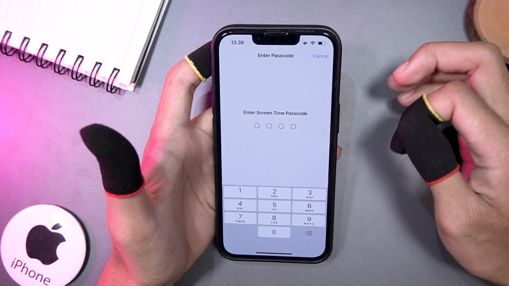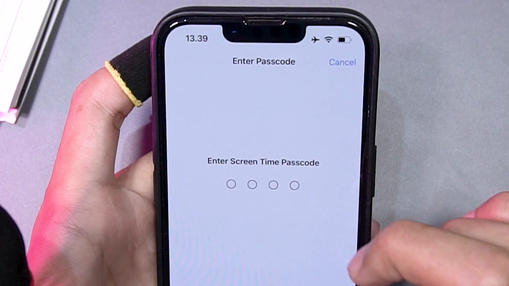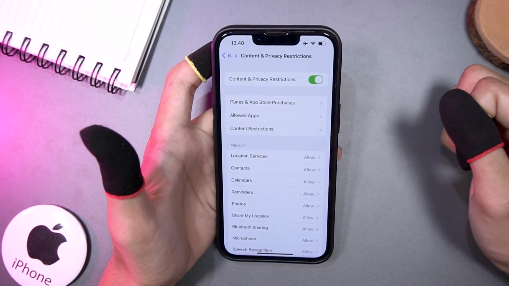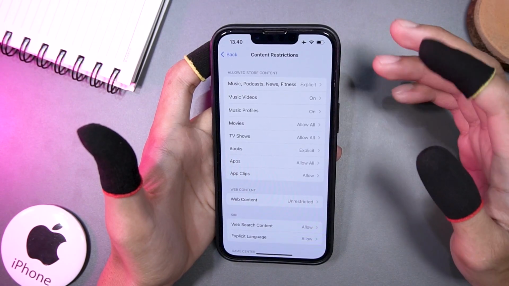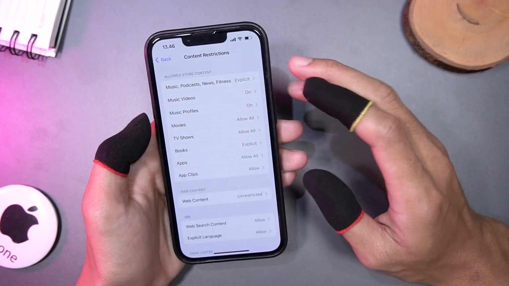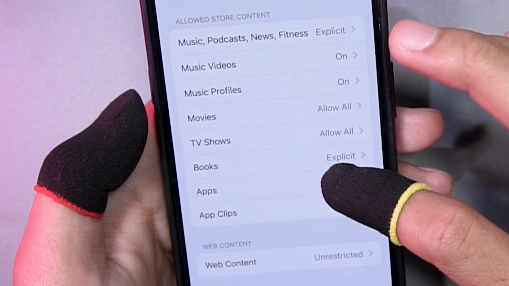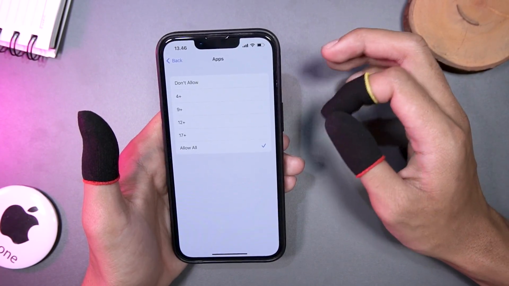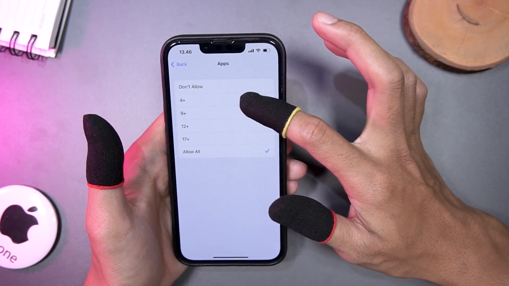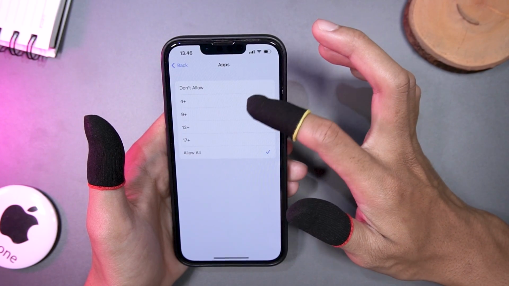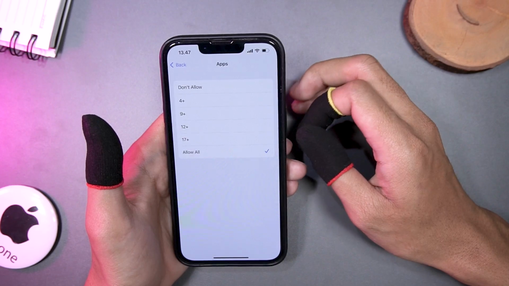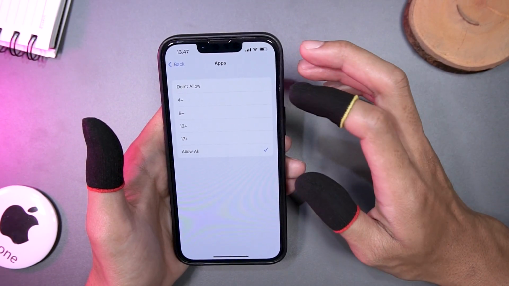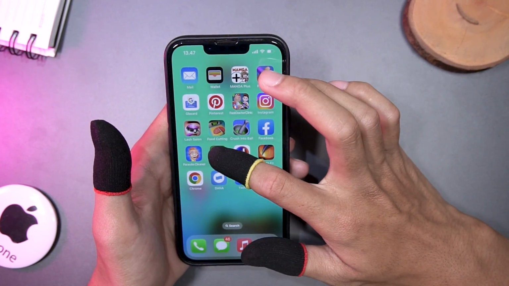And then set a passcode. This will prevent anyone from accessing your hidden apps without your permission. Then click the Apps menu. There is a list of age restrictions from 4 and above until 17 and above. But before that, please choose the application that you want to hide.